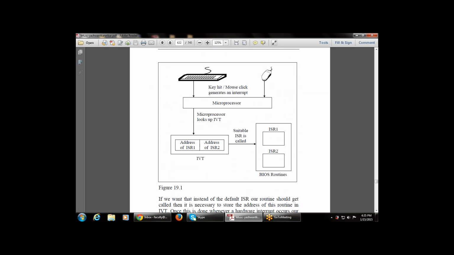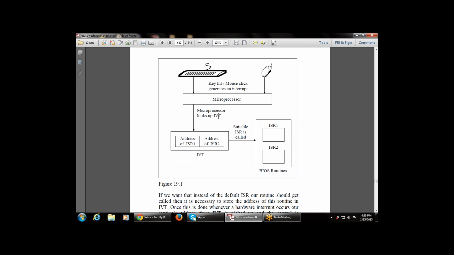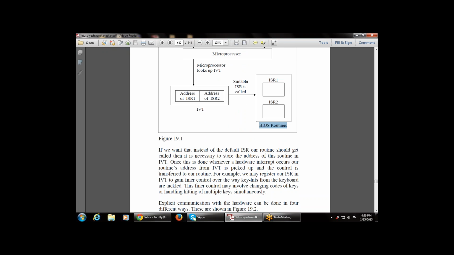Then this is the example, a diagrammatic representation that we have used. This is the key hit or the mouse click. There is a microprocessor. Then the microprocessor looks up the IVT, the interrupt vector table, which holds the address of interrupt service routine 1 or interrupt service routine 2. Then a suitable ISR is called, either ISR1 or ISR2, that is the BIOS routine. So this is the diagrammatic representation of how it is used.